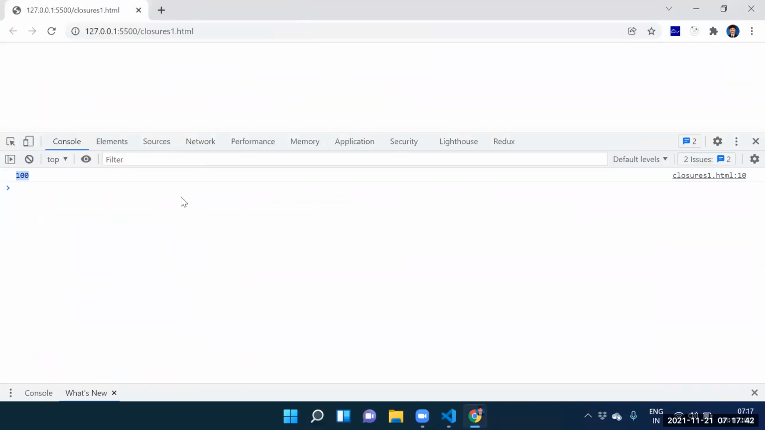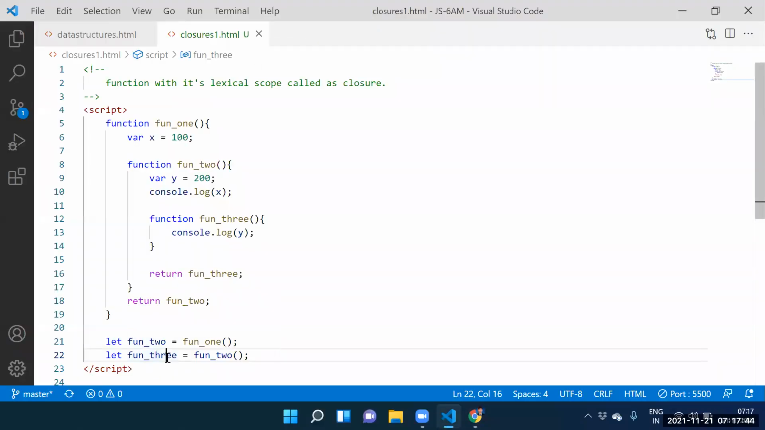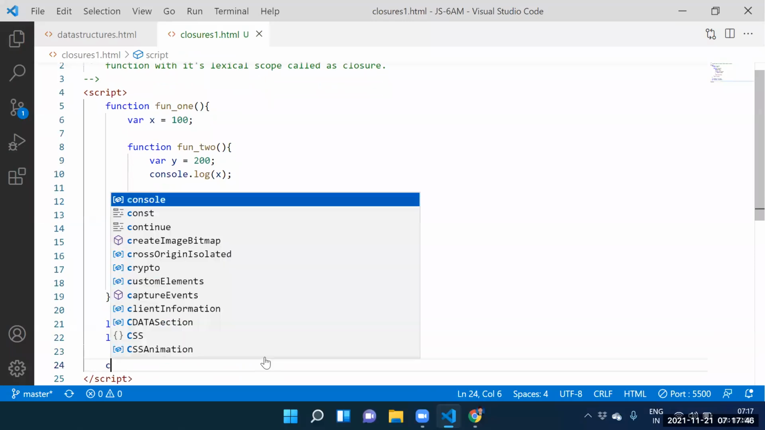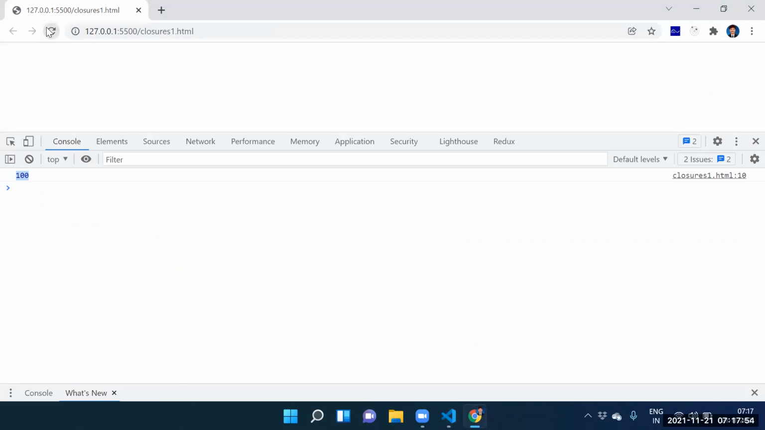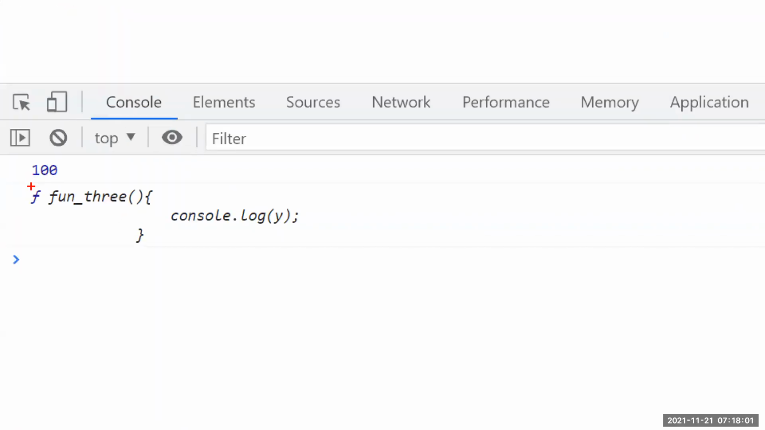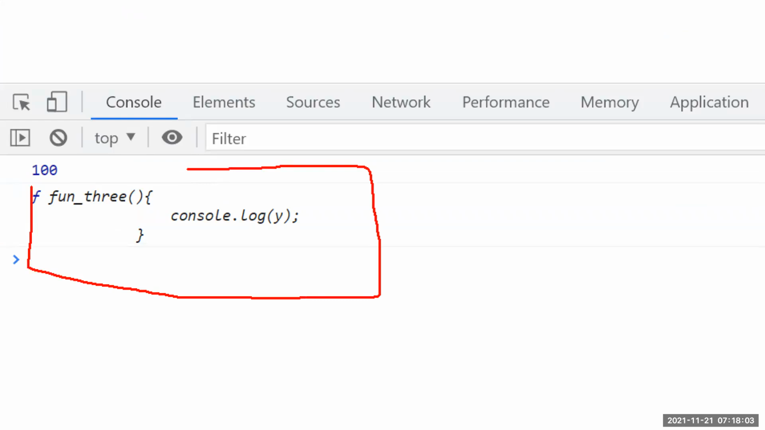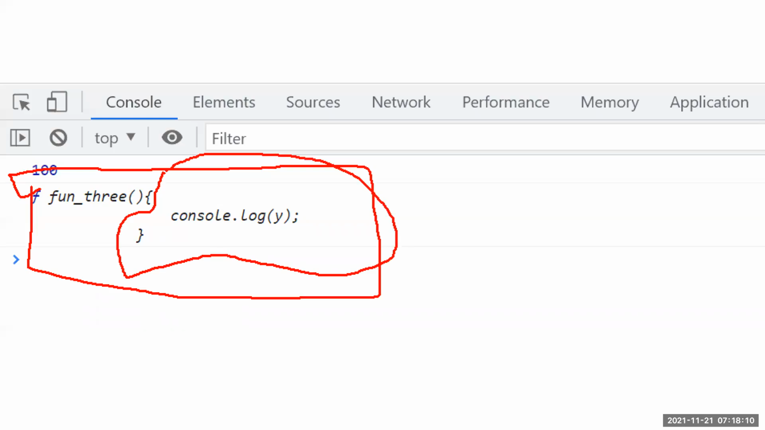Sandeep, can I print function 3? Let me print function 3 first of all. Console.log of function 3. Sandeep, what did you print? Function 3. Is this function 3 an independent person or not? Yes, he is independent. Is there any y variable in this context? No, we are not finding any y variable here.